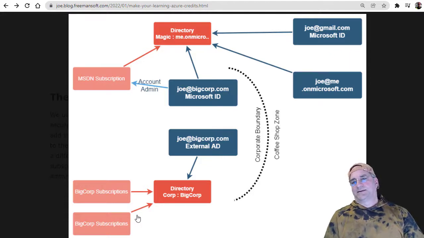Some people might consider the onmicrosoft.com one less of a risk because it's not an ID that's used for anything else. I don't know. Probably the Gmail one is actually protected more because it's got MFA. Actually, they'll both, yeah, it'll do MFA and all that kind of stuff. So it's really up to you which way you want to go.